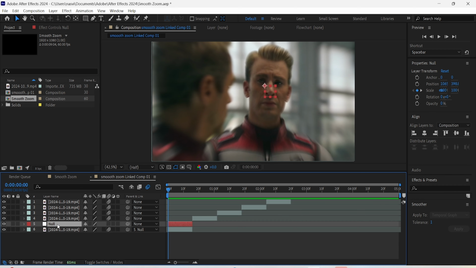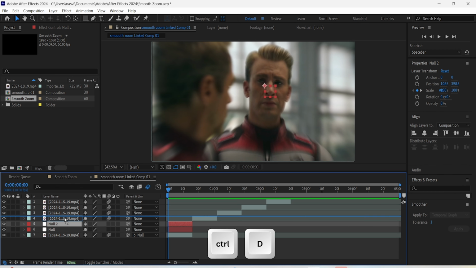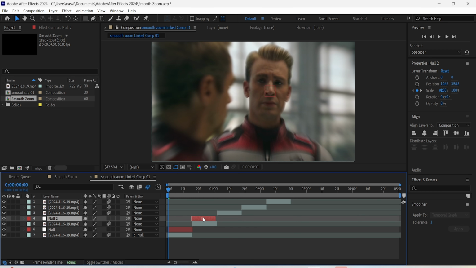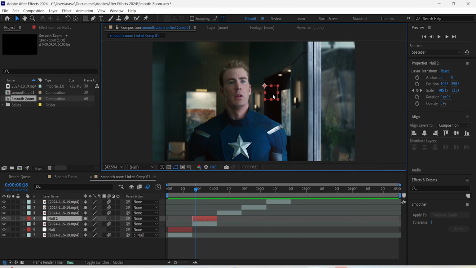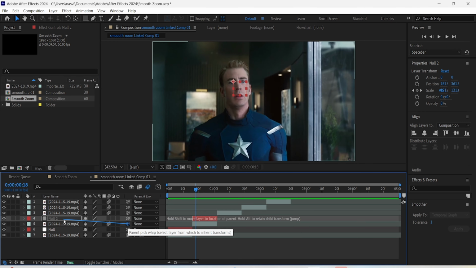Now, to quickly do this for your other clips, select your null layer and hit Ctrl-D on the keyboard to duplicate it. Drag this new layer above your second clip, change the position of your box to follow the position of your subject's face, and then just pair the video layer with the null object.